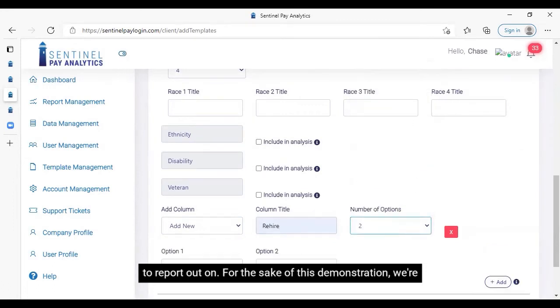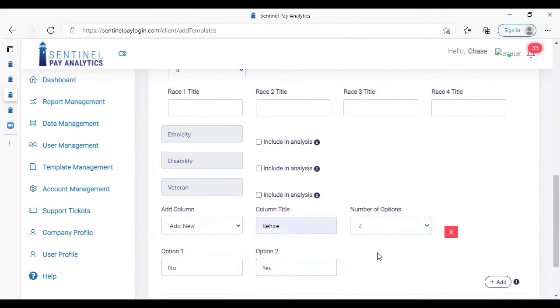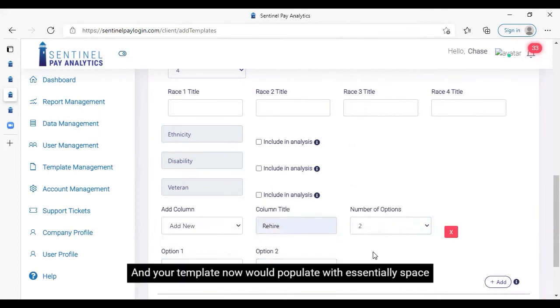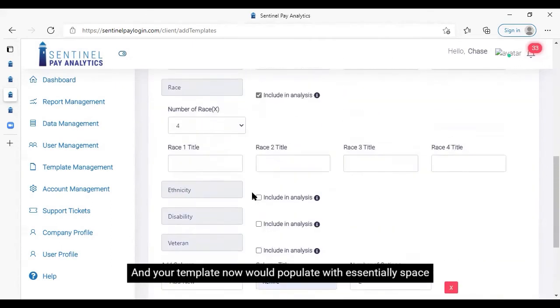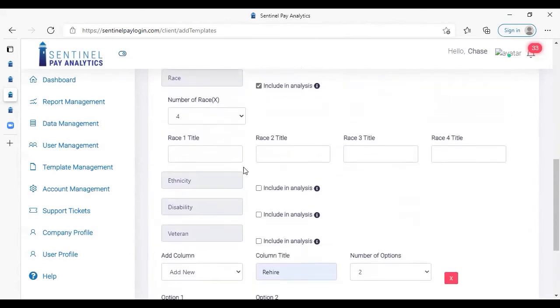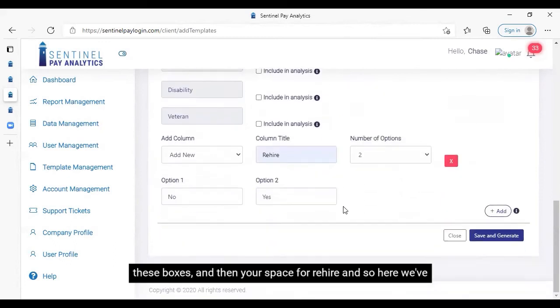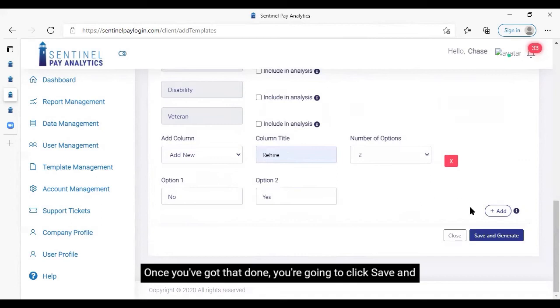For the sake of this demonstration, we're going to say there are two options, no and yes. And your template now would populate with essentially space for gender, space for race, and anything that you put in these boxes, and then your space for rehire. And so here we've added the custom no rehire or yes rehire. Once you've got that done, you're going to click Save and Generate.